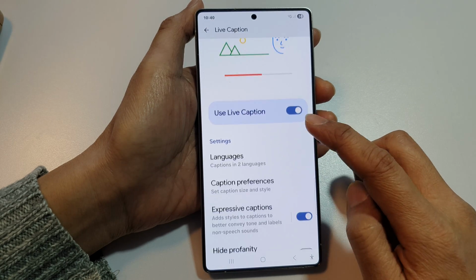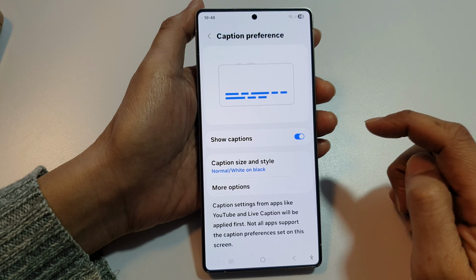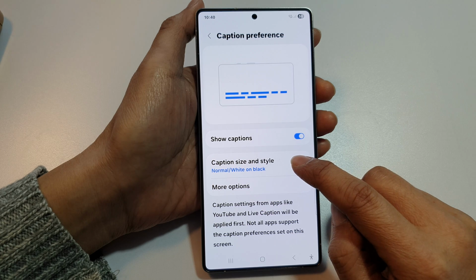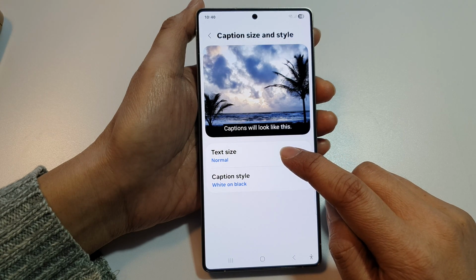Now in here, we scroll down and tap on caption preferences. Here you can choose to show captions, and then we go down and tap on caption size and style. At the top option is the text size.